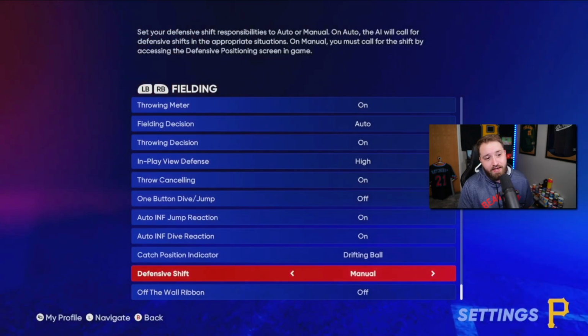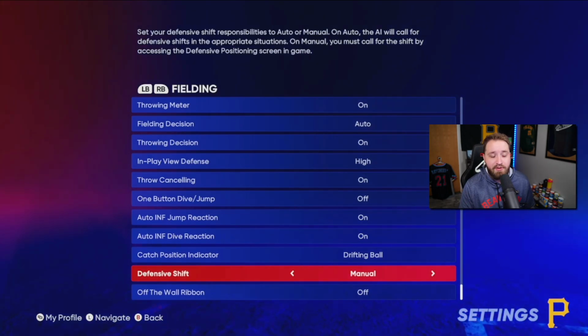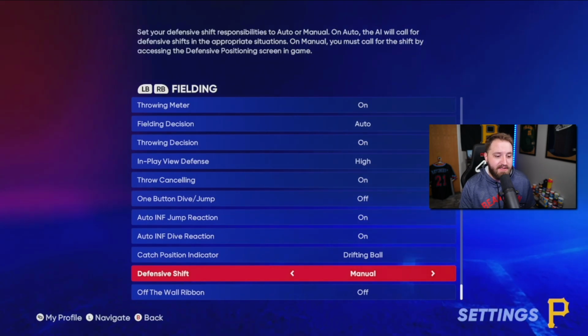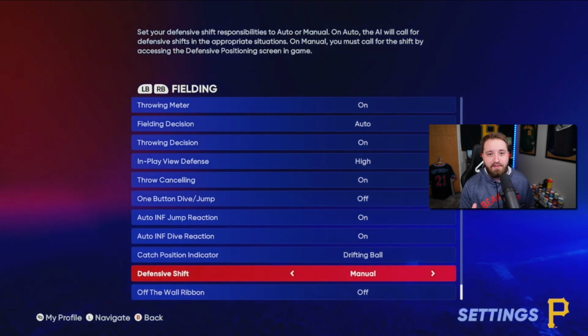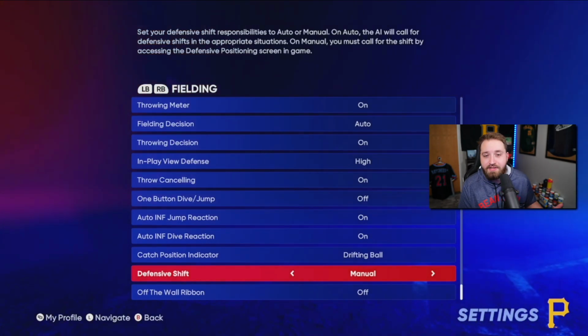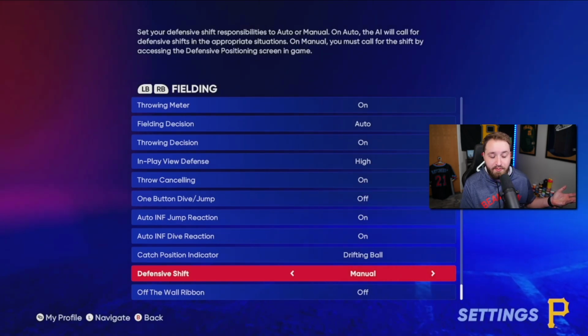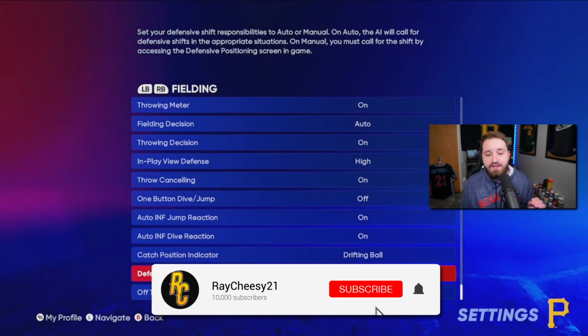Defensive shift. Now this is one that is definitely a preference thing too. I do not like defensive shift personally. I think it gives more hits than it takes, especially when you have a power lefty with a full shift to the right side and they start throwing outside. You can literally just get a little flare hit in left field to get a double or maybe even a triple sometimes. So I like to have defensive shift set to manual.